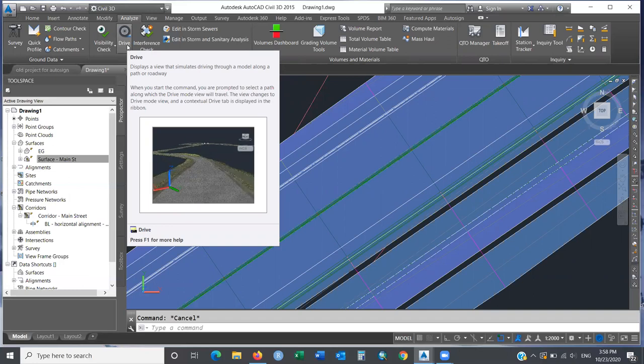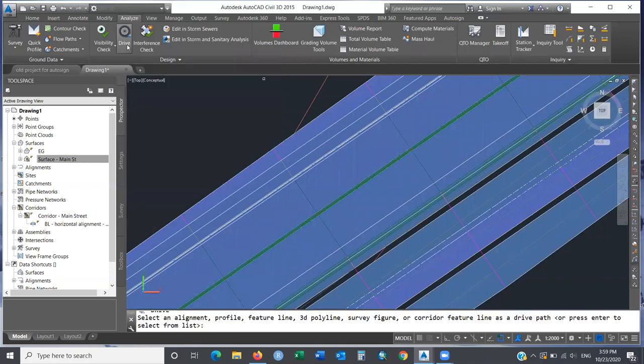Again, this is a preview of what we're gonna do later, because we still need to do some work to get a nice driving surface. But I'm gonna show you so you understand where we're heading to. And then when we arrive there, it's more natural. Okay, so go ahead and click on drive. Don't do anything after that. I'm gonna read what I have. Select, you can see on the command line at the bottom. It says select an alignment, profile, feature line, 3D polyline, survey figure, or corridor feature line as a drive path. Or press enter to select from the list. That is actually my favorite way to do it. Press enter. So please go ahead and press enter.